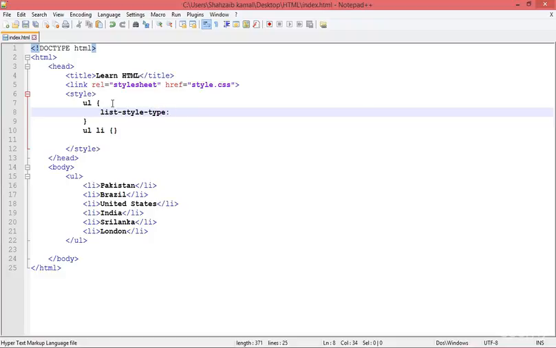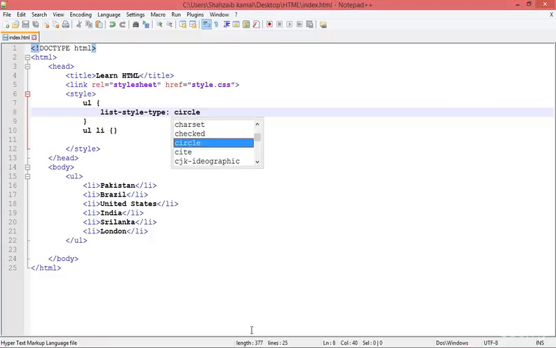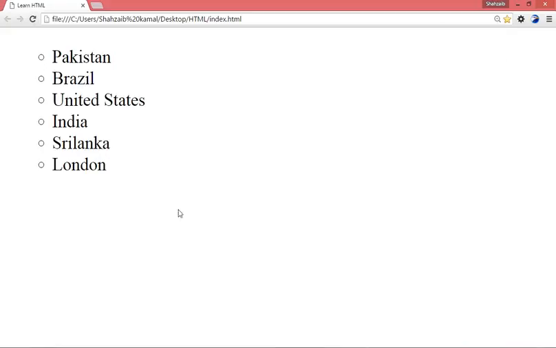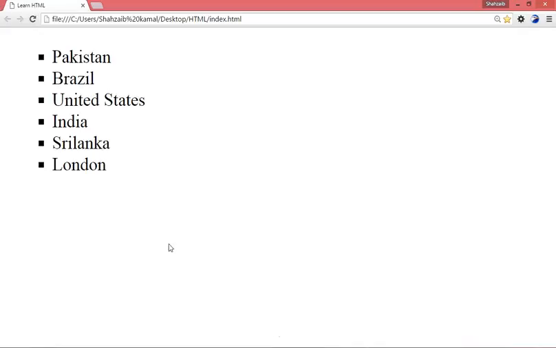Do you remember that we can apply the type here as an attribute, but we can do this in the CSS too. So I'm applying the circle, save and go to the browser and refresh. Now there is a circle, you can see easily. Exactly in the same way we can apply the square. Oh, spelling problem. Square, save and refresh.